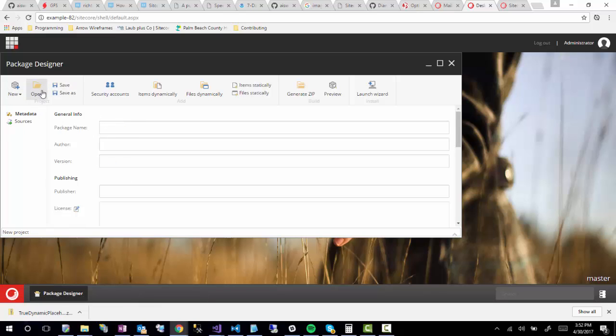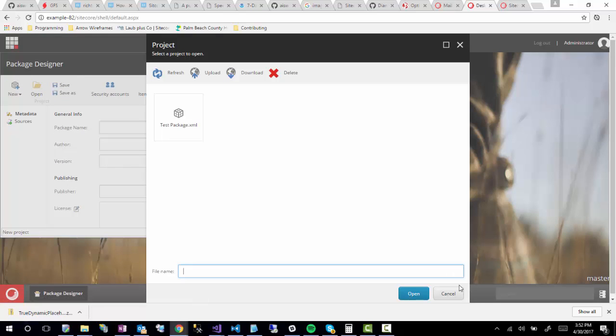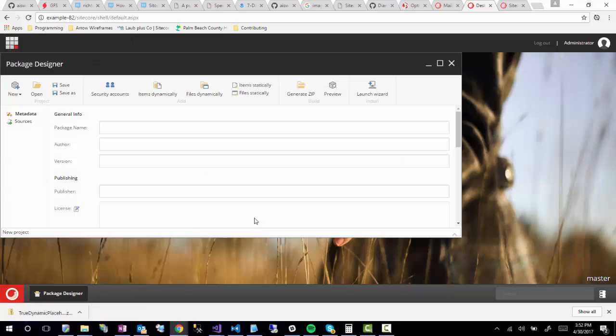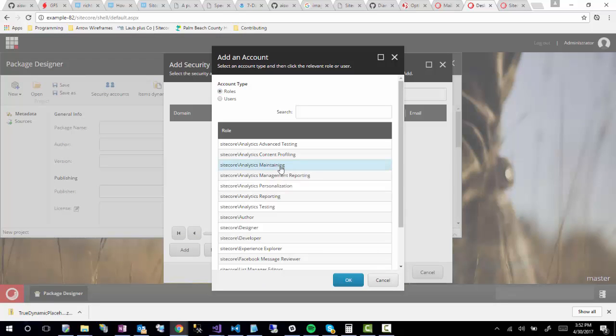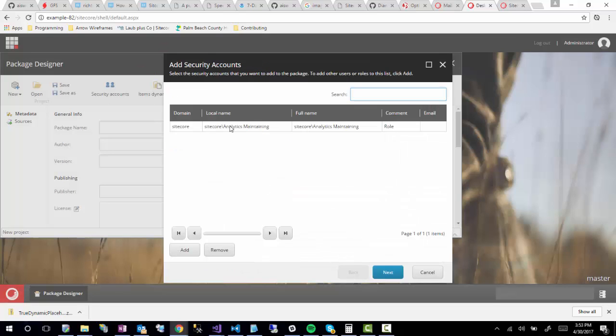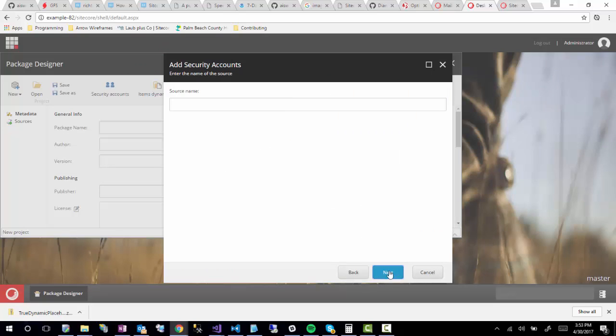I'll just unclick. You can open a project, so that would open an existing project if you wanted to just work from test package. And save as. So as you add additional items, you'd save those items. You can add security accounts to this package. So if you wanted to say only this guy is added, etc.